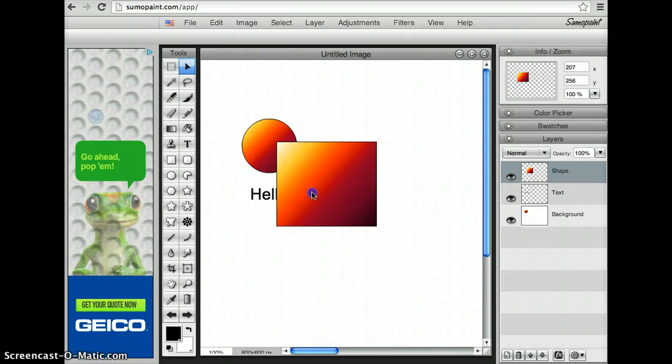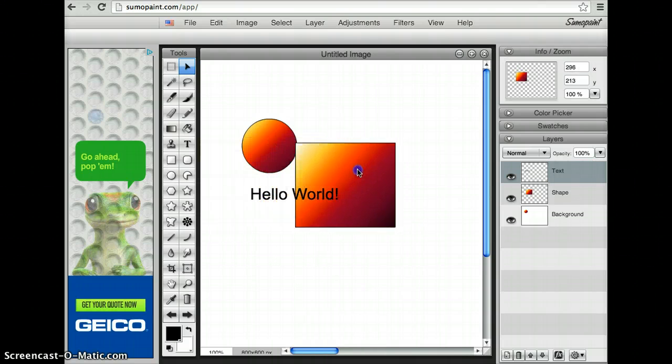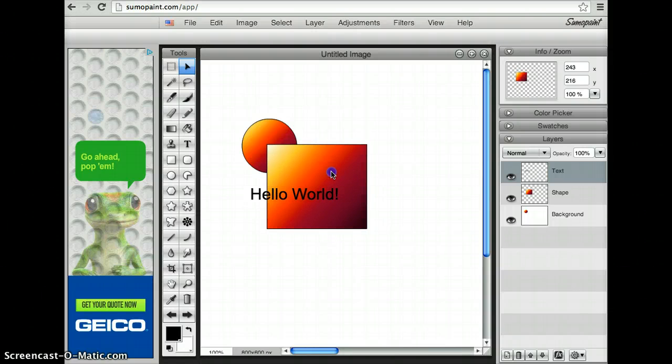And let's say I wanted to move the square in between the text and the background, basically putting the text on the top. What we can do is move the layers right over here. So if I move the shape down, now you'll notice the text is on top and the shape is underneath, and right here the square is between the circle and the text. Okay, and that's just a quick little lesson on how to use layers.